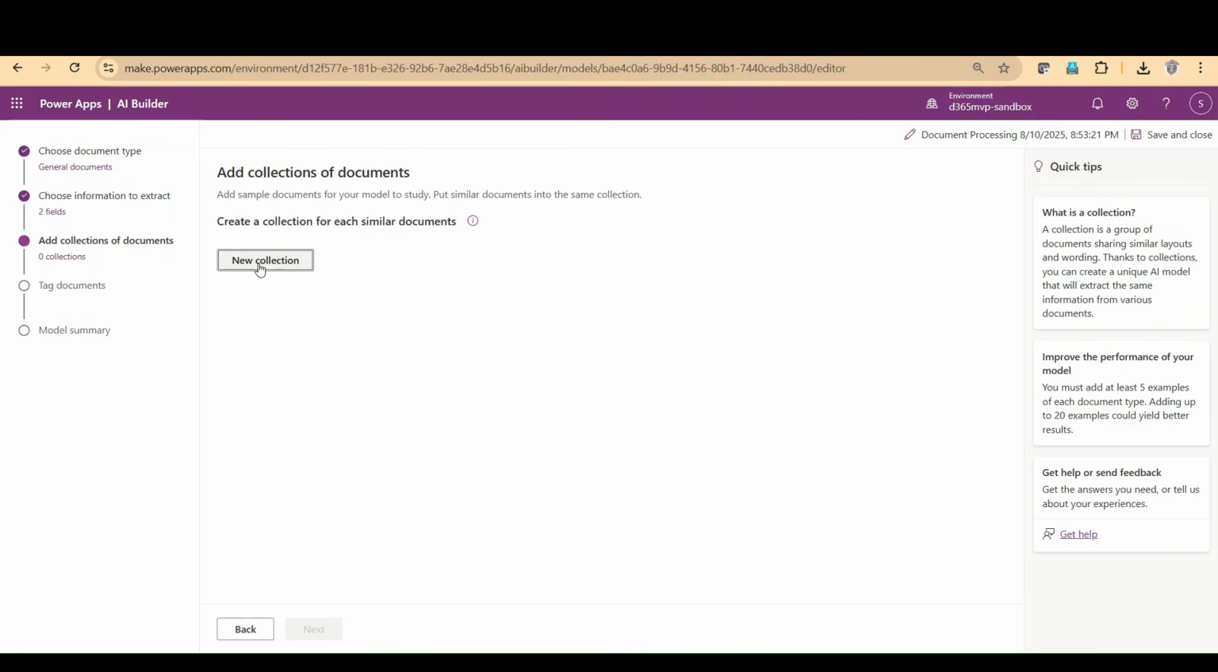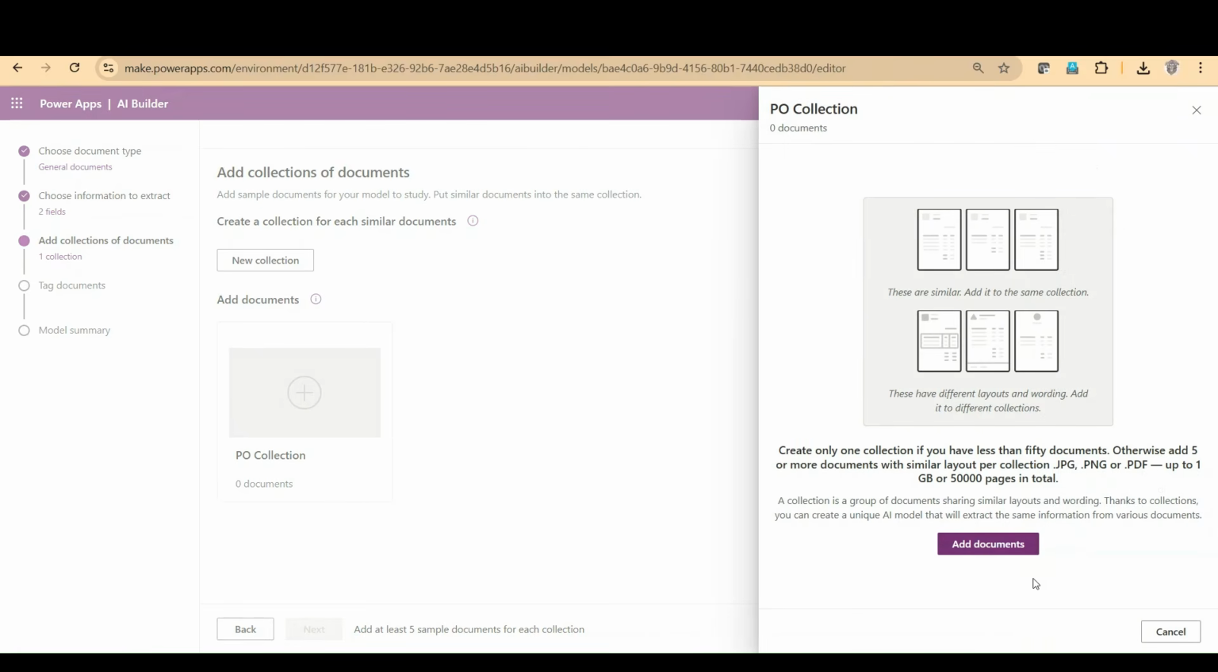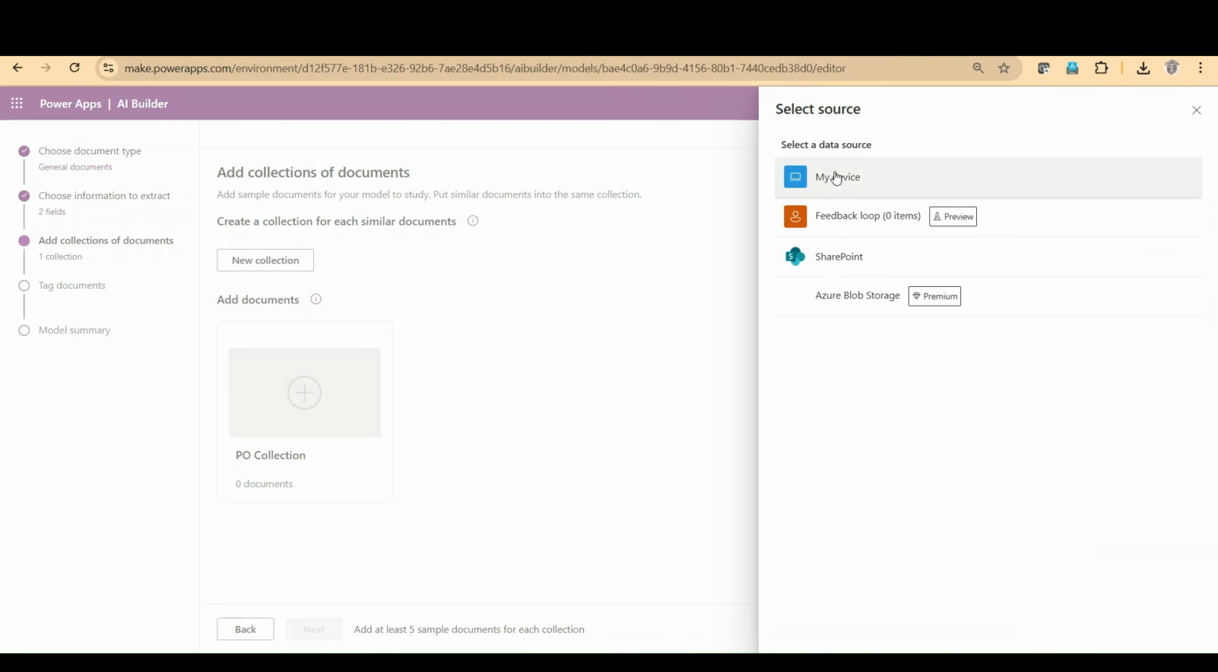This is going to take you to the next page whereby I can click on new collection and I can create a new set of documents to choose from. So I'm selecting a new collection here, and I'm giving a name like PO collection. And then I am going to upload the PO files from my device. You can also select from feedback loop. You can select from SharePoint or Azure Blob Storage.